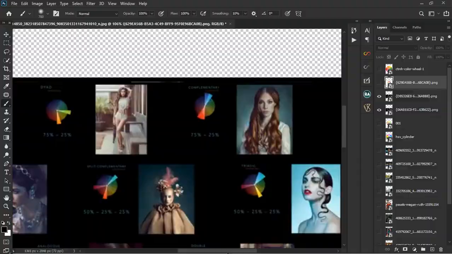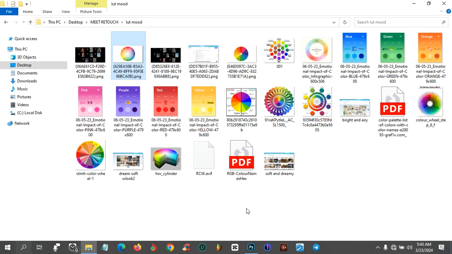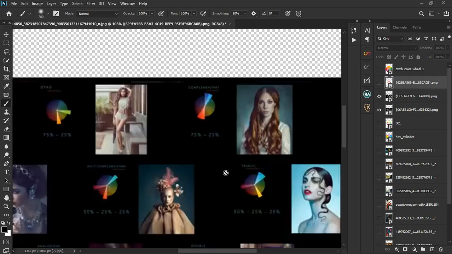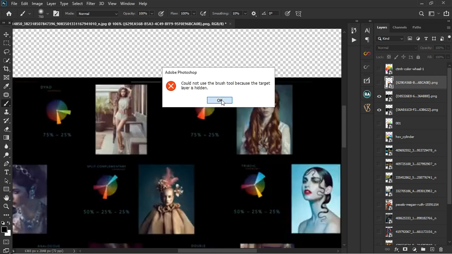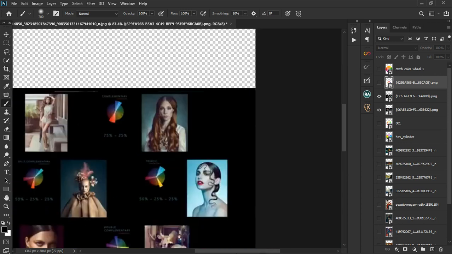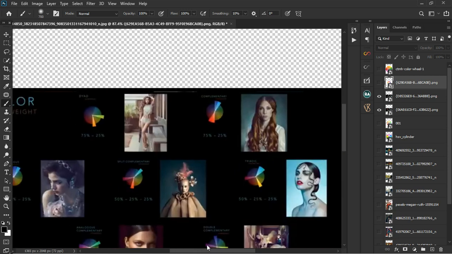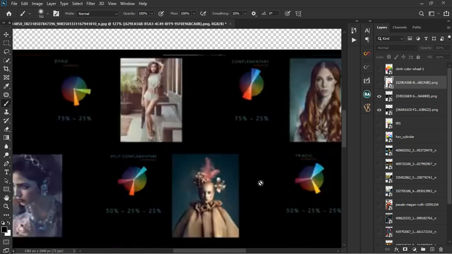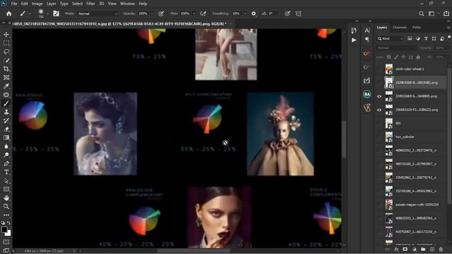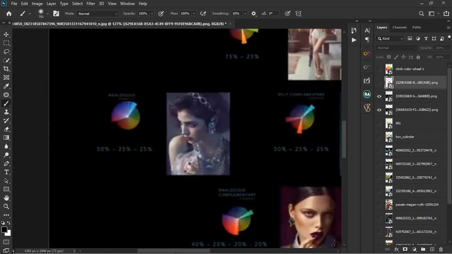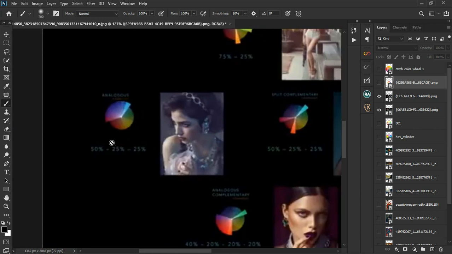Next we have split complementary. I guess this is it right here. Split complementary has three colors. I'm going to explain that later on if you want to attend the masterclass.